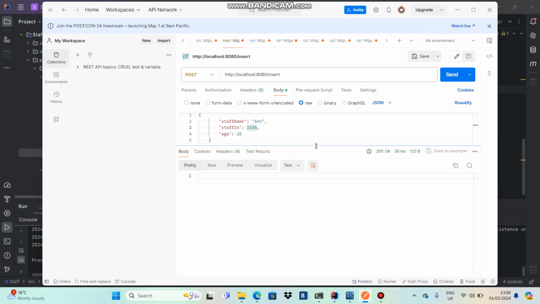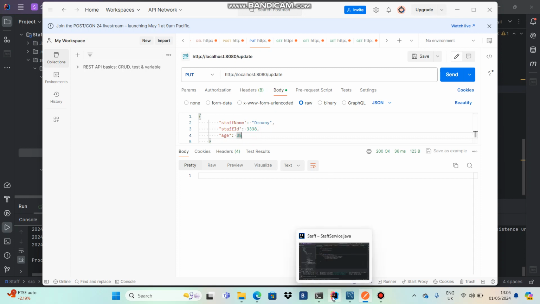So if I go to Postman, this update method, that is the put method, I call the update method and I pass some data. We check the staff ID, find the ID, and update the incoming name and age regardless of what already existed for that staff ID. So in other words, for the particular staff ID we are changing the name and age, or either name or age, or both.